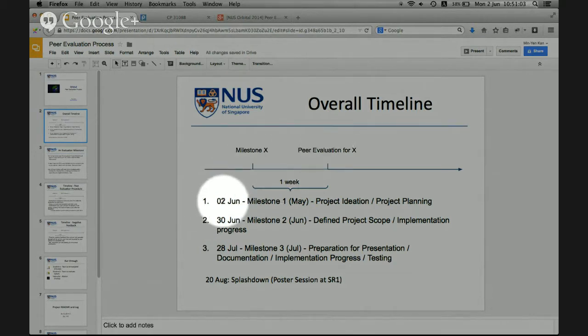So today is the 2nd of June. Hopefully by the end of today, you've filled out your project ideation and project planning milestone in your project README and Log for this milestone. And over the next week, by no later than June 9th, you have done the peer evaluation for your three groups that have been assigned to you.